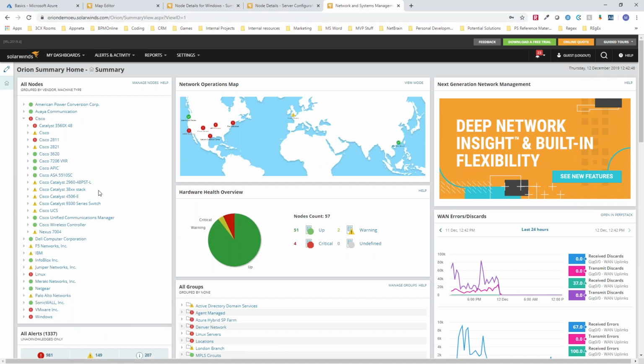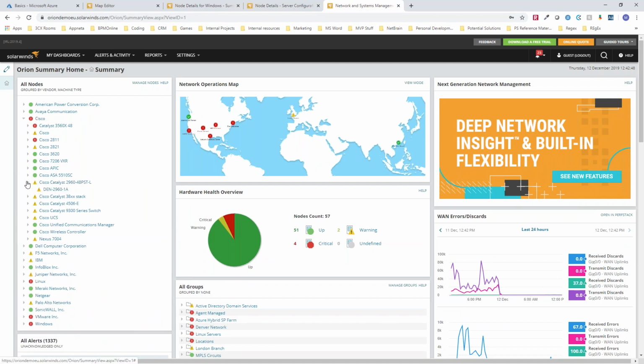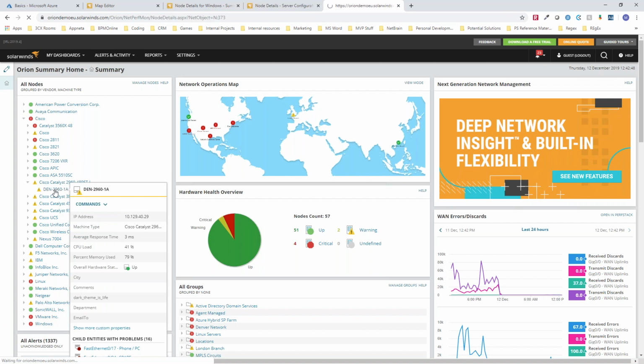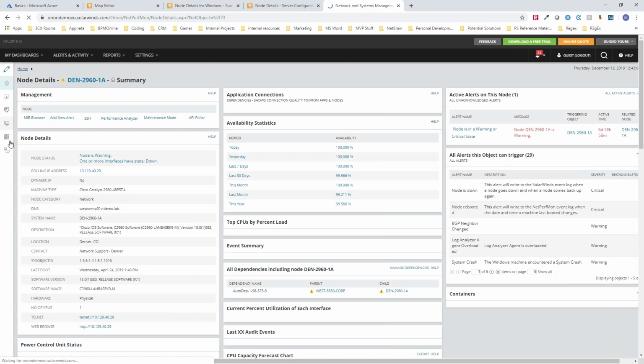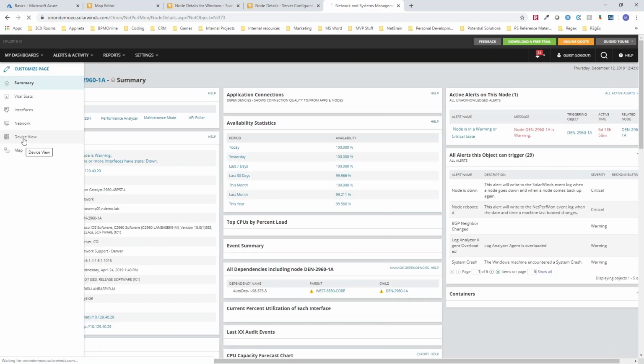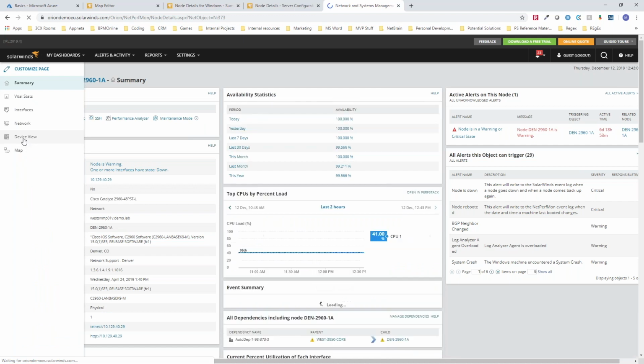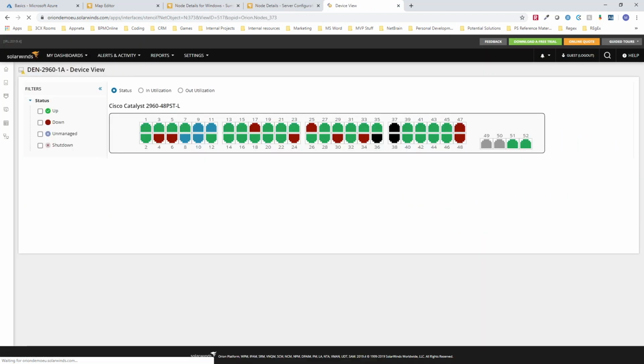So as I said, currently this is restricted to essentially the 2960 series devices from Cisco, as well as some Junipers. So I'm going to the node details of one of these devices, and over on the left-hand side, you will see I have a new icon, device view. As soon as you upgrade, if you've got these devices, it will now automatically present this. There's no buttons that you need to press to enable this functionality.